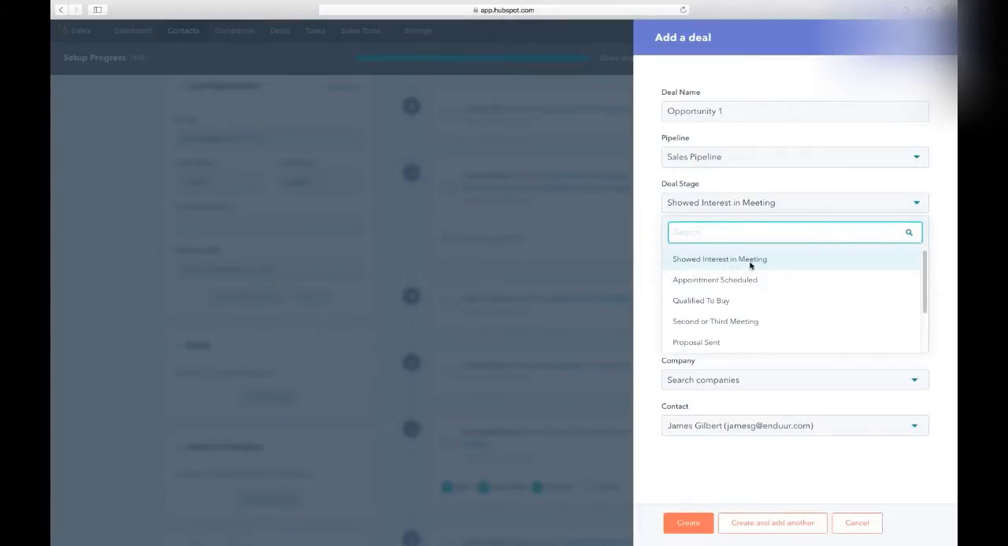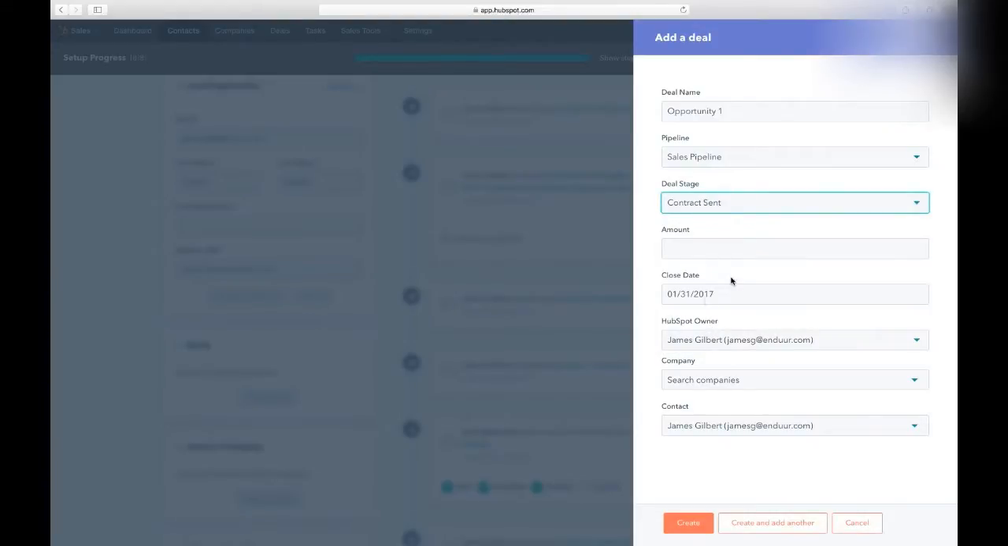So let's say I'm just logging the fact that they're showing interest in the meeting because I want to track each stage of their sales cycle. But for this purpose, I'm actually going to show that, oh wow, a contract was sent. So we're one step away from it being closed. By this point, I should know what the contract value might be. So let's say it's worth $15.